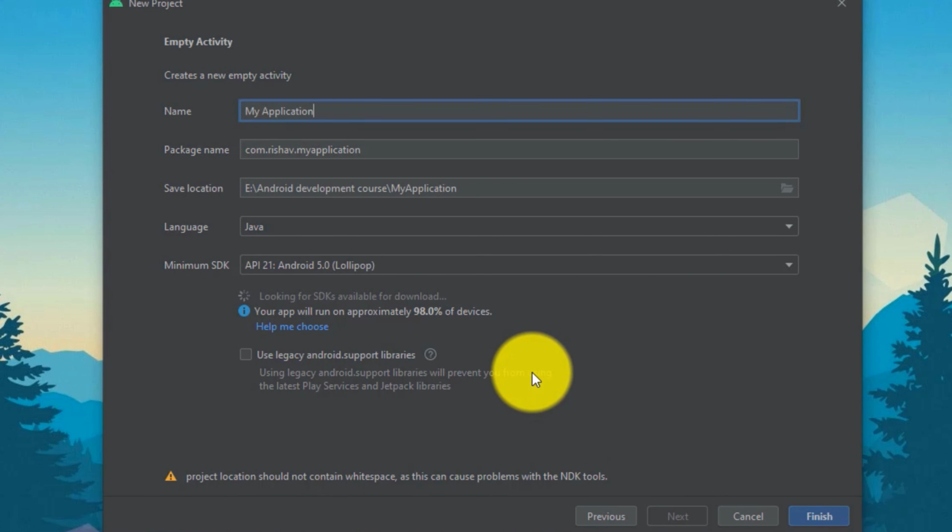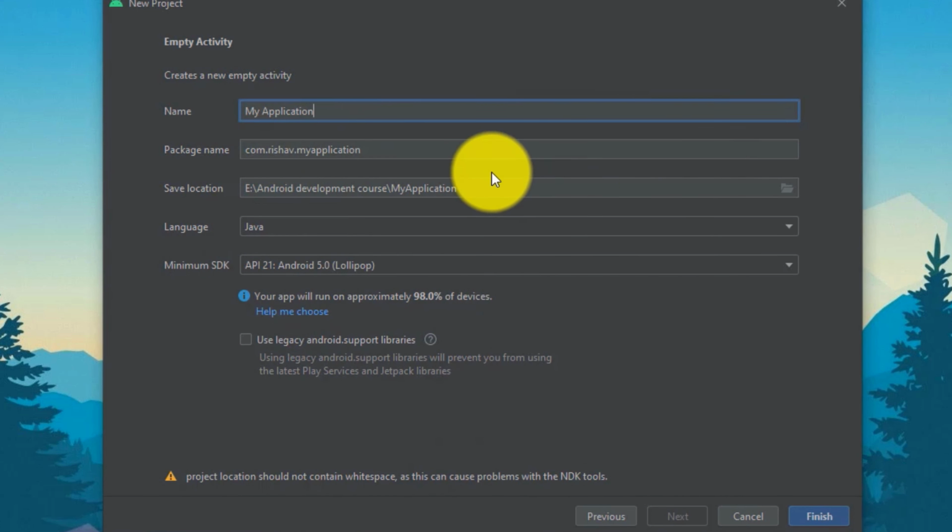Okay, now once you click on Empty Activity, you will see things coming up. First thing is the name, the app name you want to give. Now I would be starting with a profile app, so I would give the name Profile App, because our first app is going to be a profile app. So I am giving it Profile App.